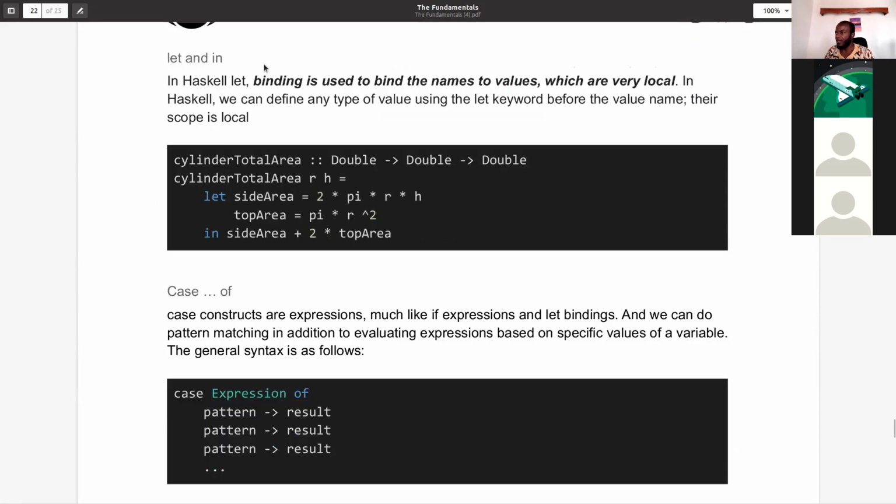So the let-in is actually what you use in Haskell to bind variables to values, and the syntax is that you use let to introduce a new variable like that. On the left side of the equal sign, you give it a name. On the right side, you give it the actual value.